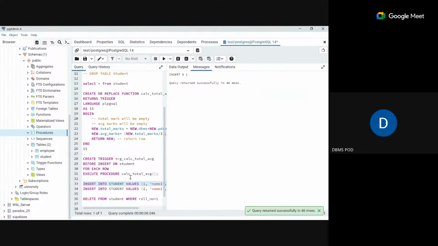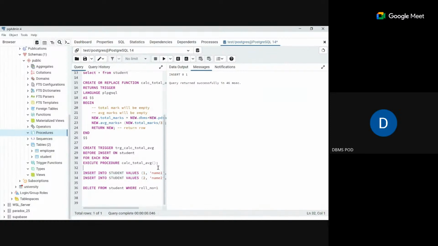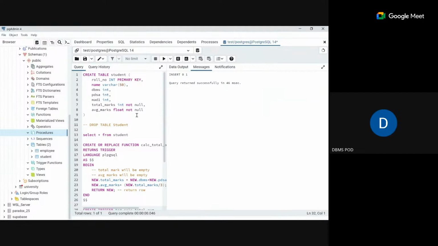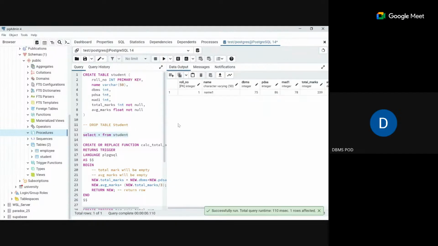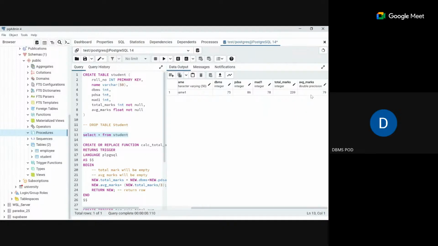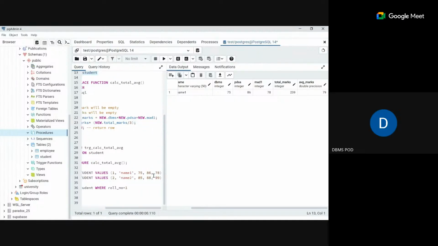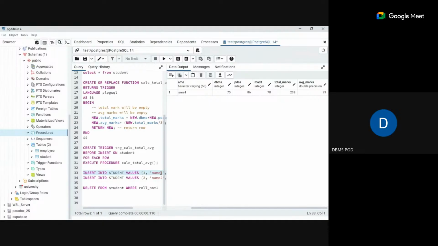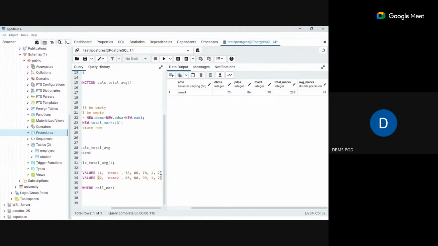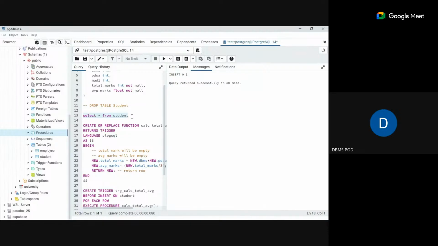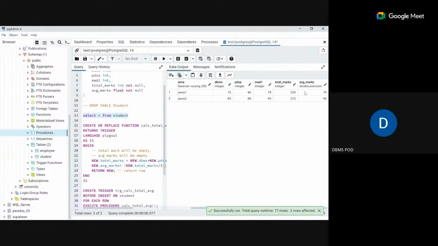Now it says the row has been inserted. Earlier, this trigger was not triggered because I hadn't executed it. Now if you see, even though I have the not null constraint, it has calculated and inserted the total marks and average. Okay, sir. Understood. Even if I assign some dummy values here, it will calculate the correct total marks and assign it there. You can see.